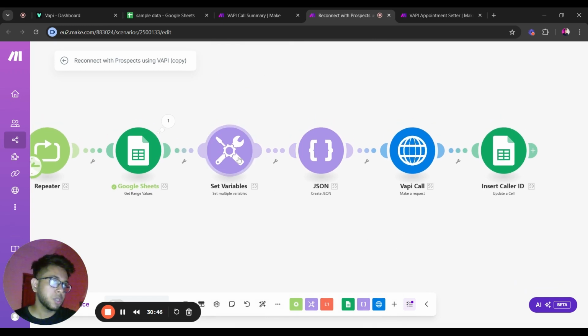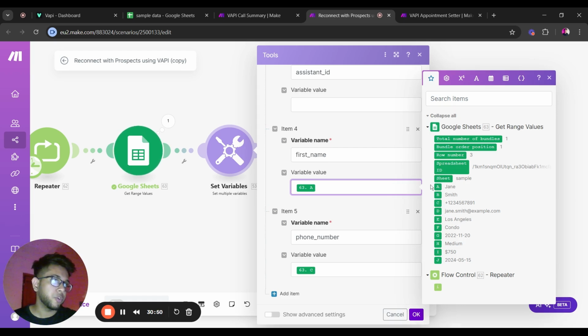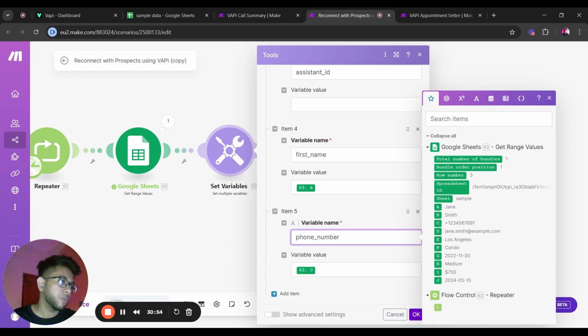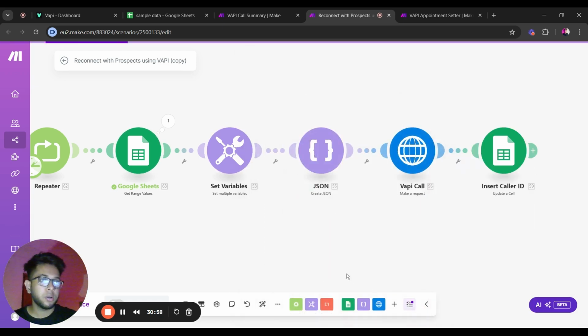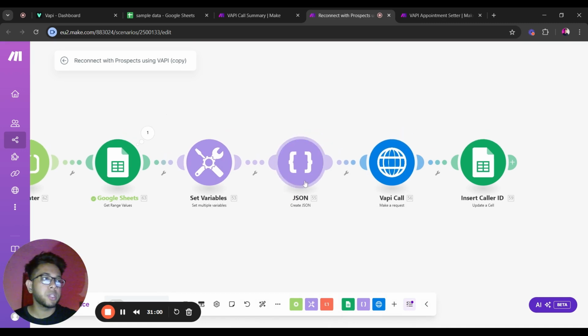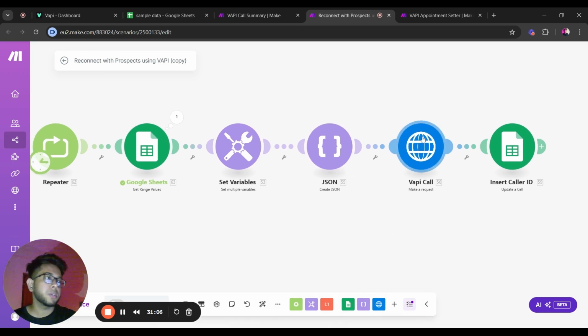Now for set variables, I'm going to be choosing the first name over here. Just select this. For phone number, you just drag the phone number over here, which is the C header. Now we're going to be creating a JSON file over here, and if you're wondering why I'm doing all of this, I'm going to be passing all the information to VAPI.